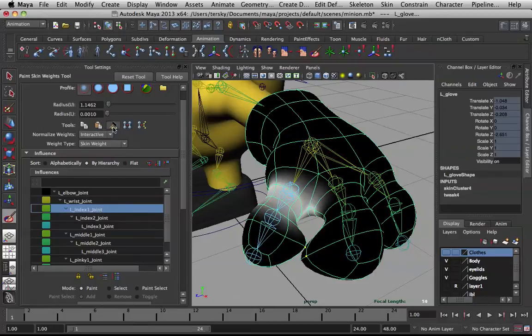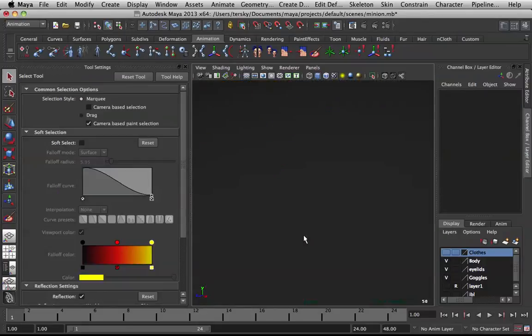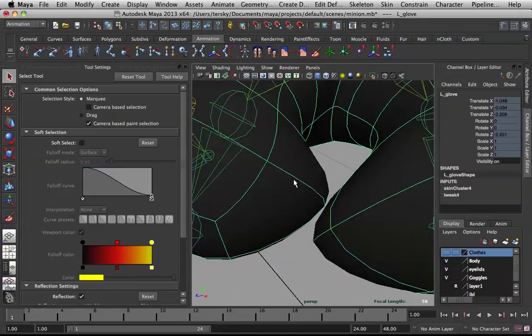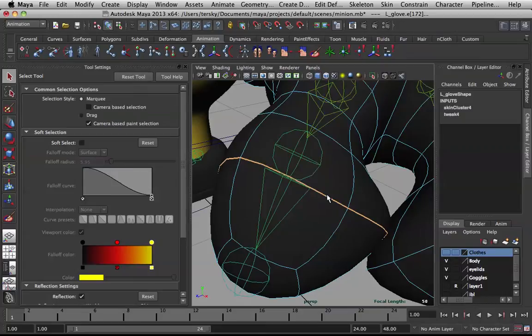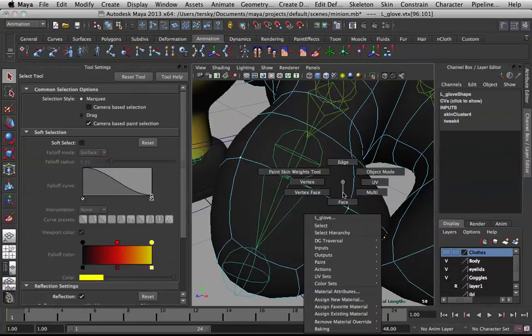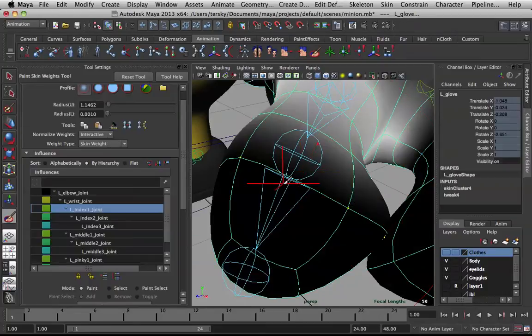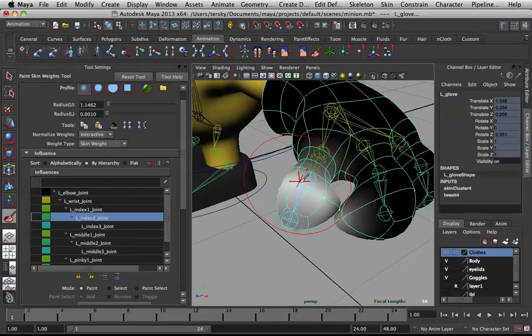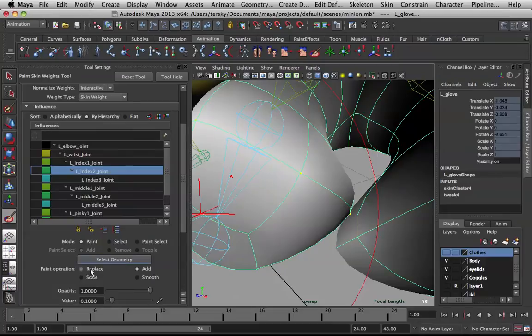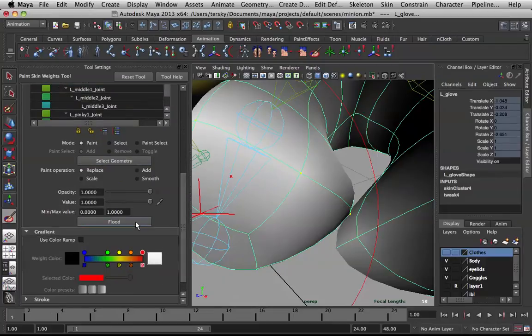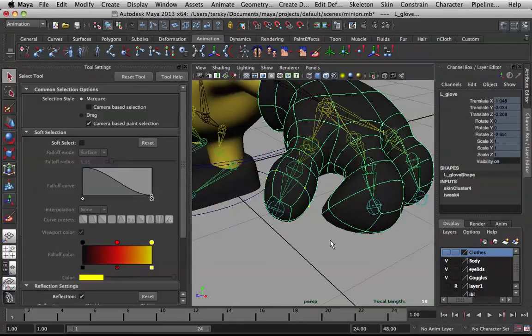Alright, so I'm going to hit the hammer. Did not do anything. Come on, hammer. Fudge. Okay, that did not work. So now the easiest way is to select this edge loop, convert to verts, then paint skin weights, select the influence that needs it, then flood 1. Replace and flood the value of 1. I'll flood that in. There you go, that's fixed.